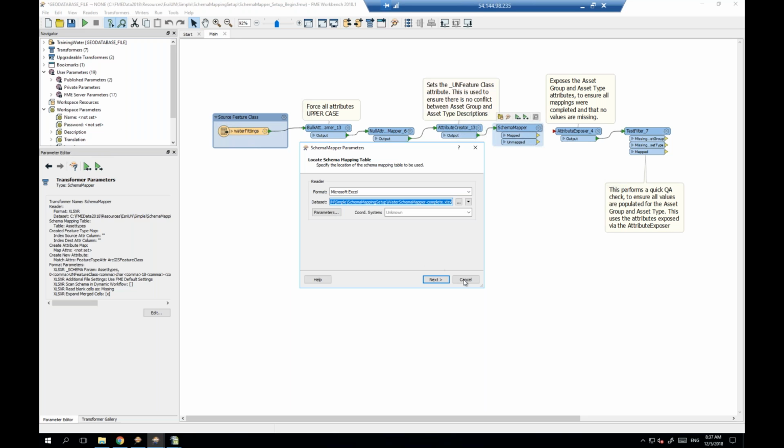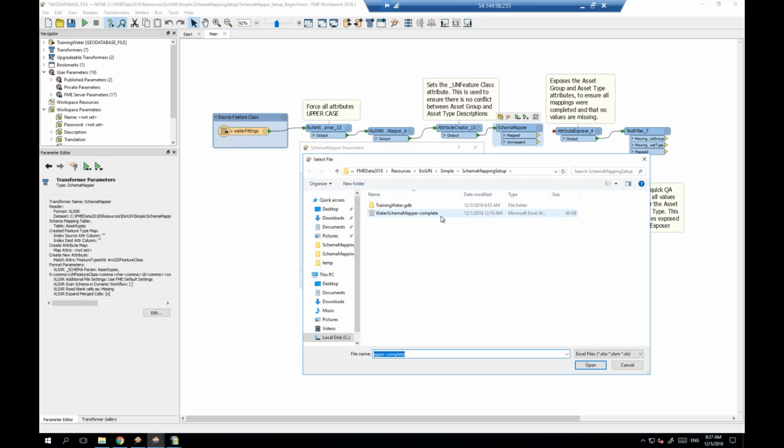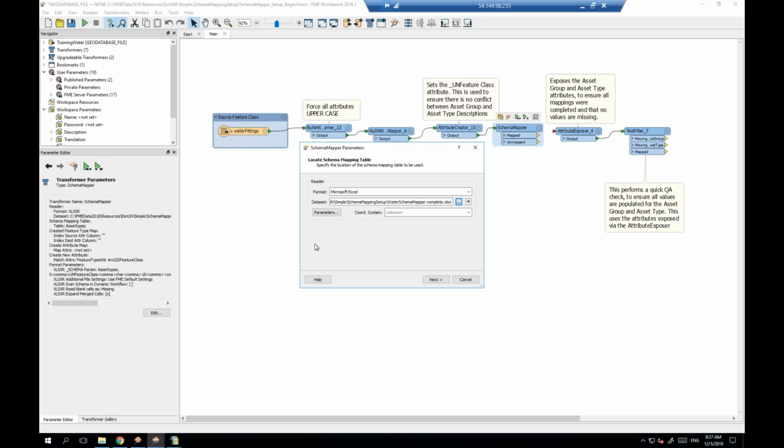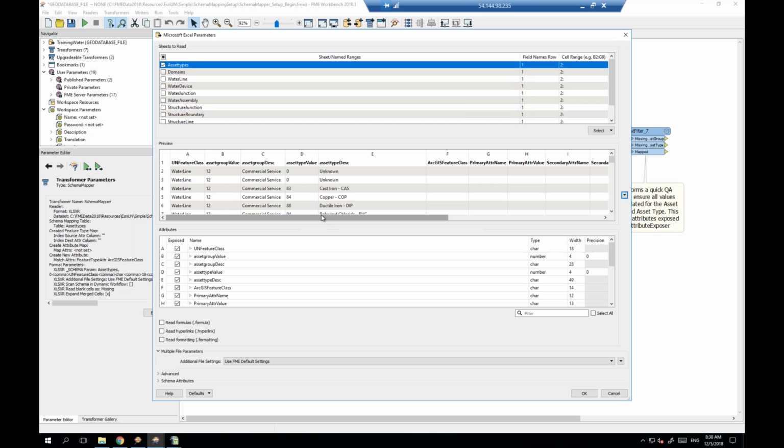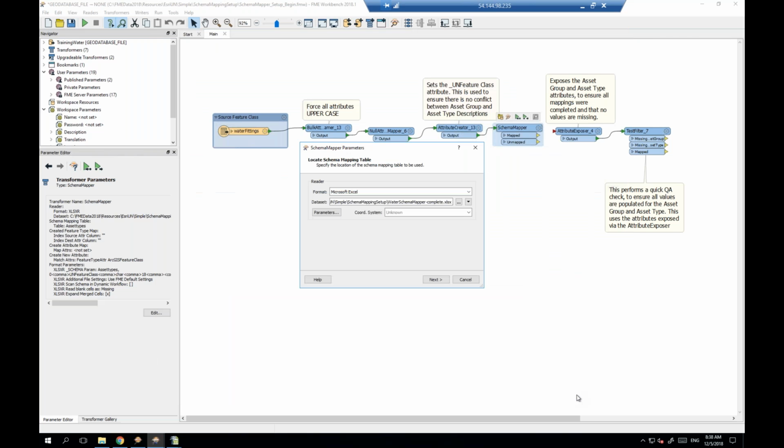So just to review, cancel that. So Schema Mapper. You select your format. You then select your spreadsheet. You would then go to your parameters and select the sheet that you want. For the most part, you will only want to read the specific sheet that you are using. So in this case, we only want the asset types. We would then click OK. And then we hit next.